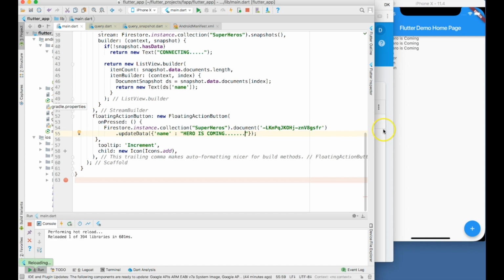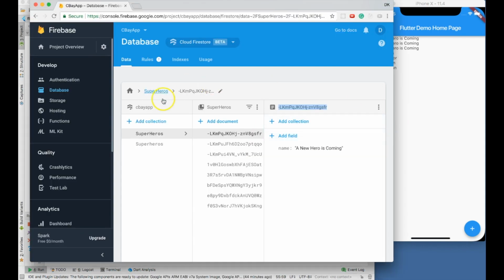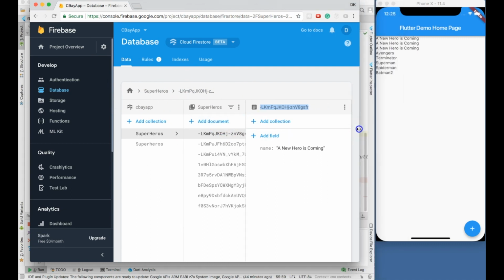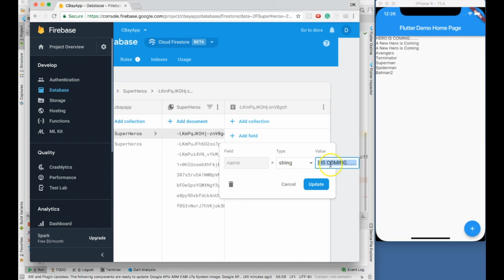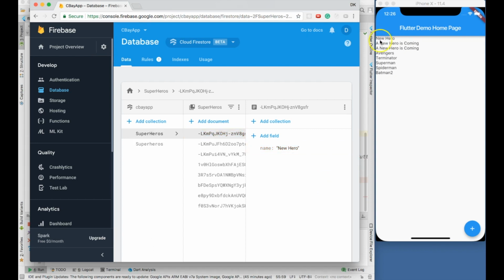Let me enable this particular page as well as press the plus button over here. You can see that hero is coming is being changed over here as well as over here. If I change something over here, like let's say new hero, and update it, new hero will come over here. And if I press the plus button again, hero is coming will be replaced over here. So that's the way you update the data.